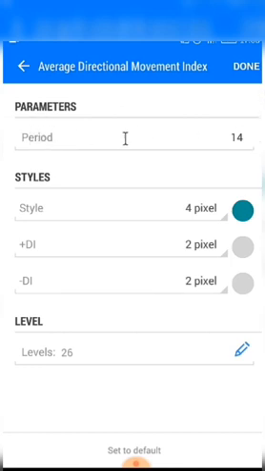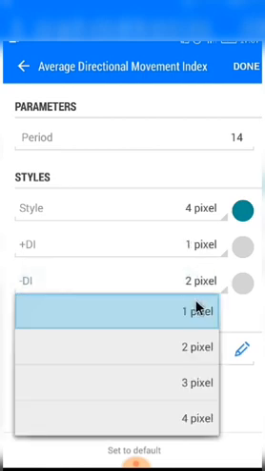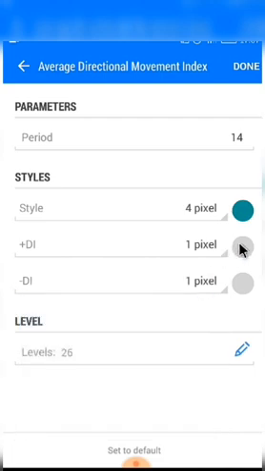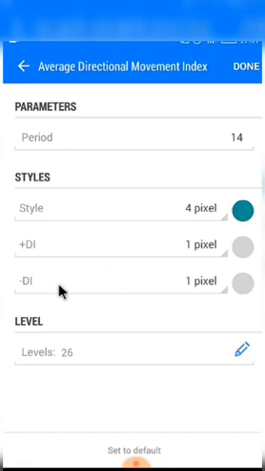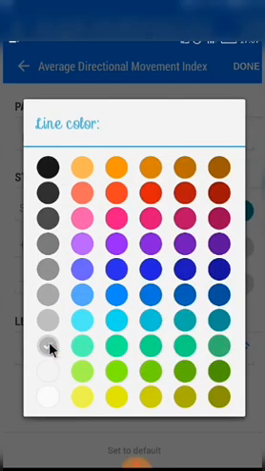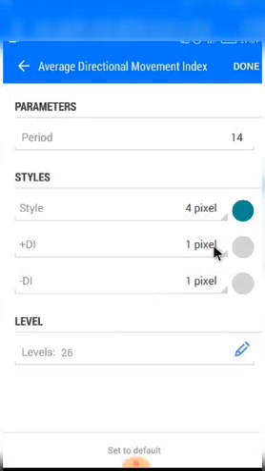The period should be 14. Now style, 4 pixel, and this is the only thing we need here out of these 3. The plus DI and minus DI, we don't need them, so you can leave them as maybe 1 pixel, so it won't look bold at all and you won't see them. And please, this color is very important. Choose the same color for these 2, because then you won't be able to see them very well.